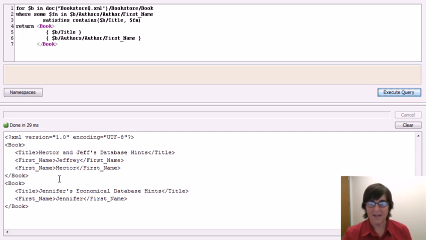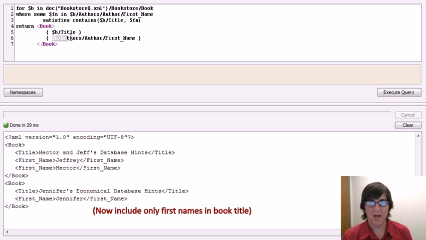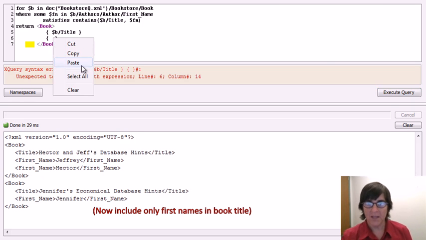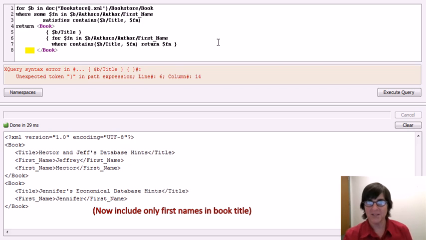What we're going to do next is restrict the result of the query to only return the first names that are actually part of the book title. What we're going to do is modify the second portion of our return statement to be a little more complicated. In fact, we're going to put an entire for return query right inside the braces here. In XQuery, we can mix and match queries and expressions as we wish.